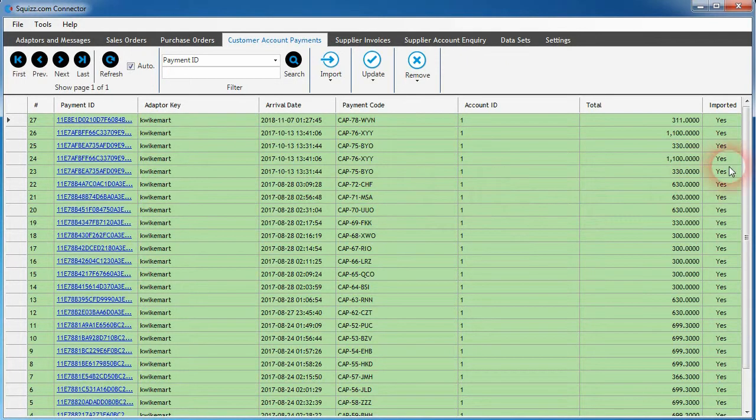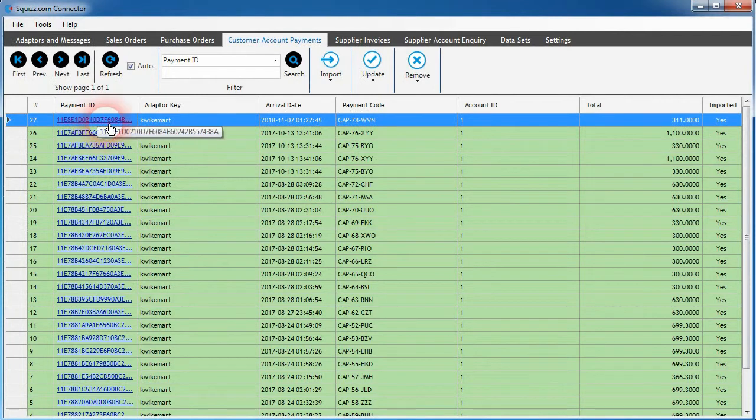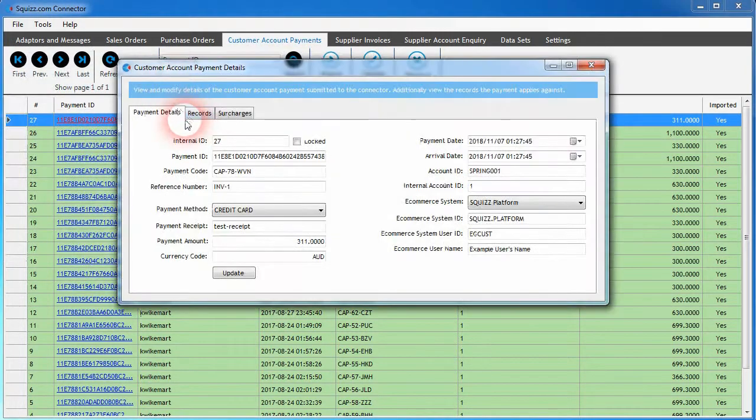So here we have a number of customer account payments that have come through from the Squizz.com platforms. If we look at this payment, within the customer account payment details window, we can see that this payment has been made for $311 from the customer against the customer's account called Spring001. That's been made from the Squizz.com platform, and there's the user ID and name.